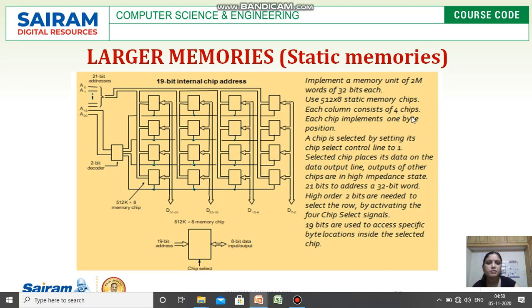So each chip implements 1 byte position. This is one chip, this is the other chip, and 4 are arranged in each column. Each chip consists of 8 bits of data. The column consists of 4 chips, and the row consists of these 512K by 8 static memory chips.